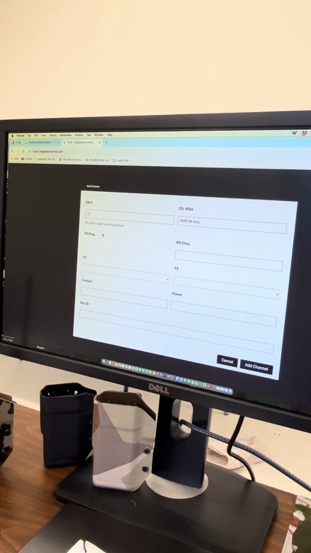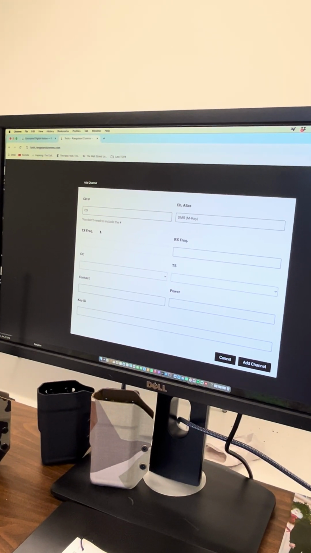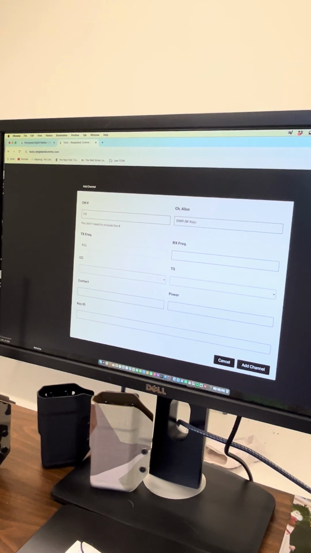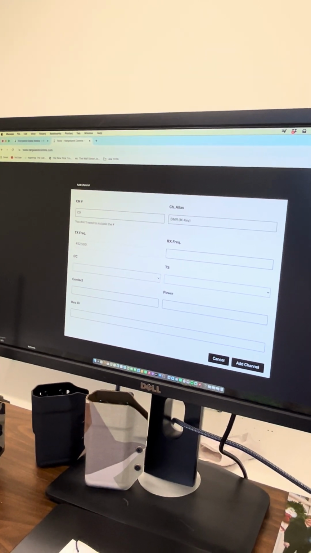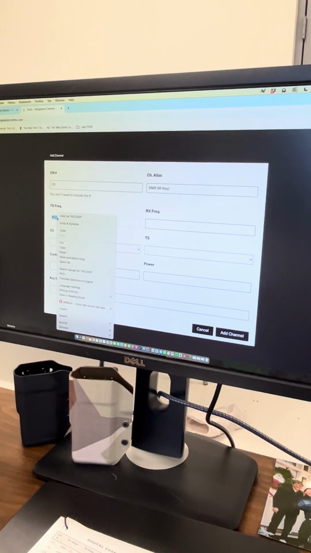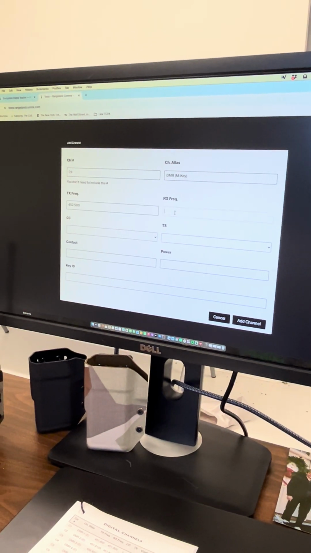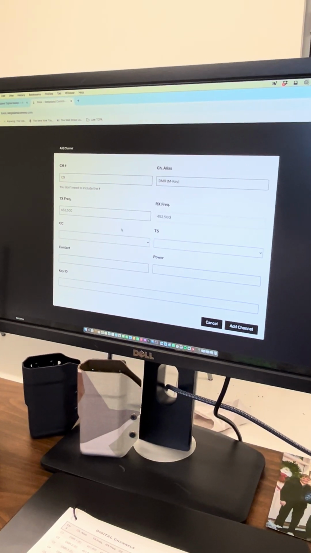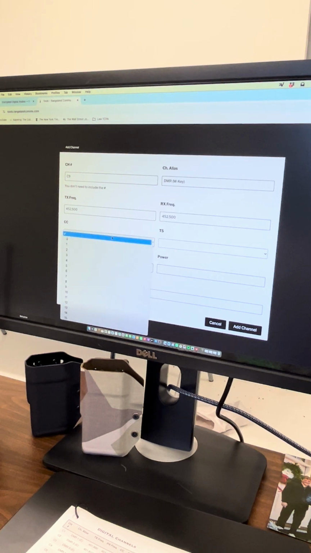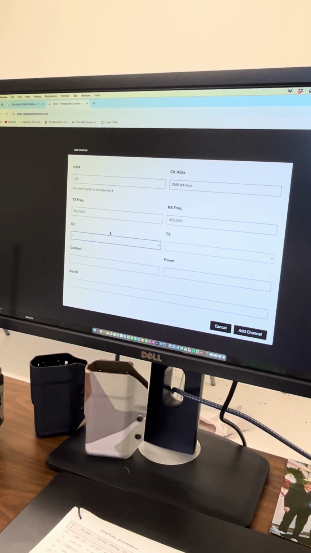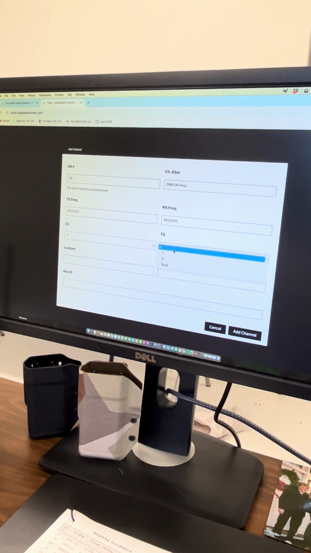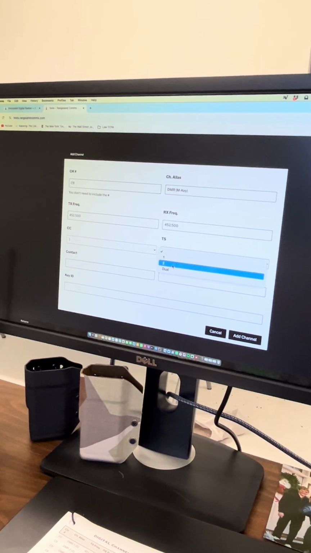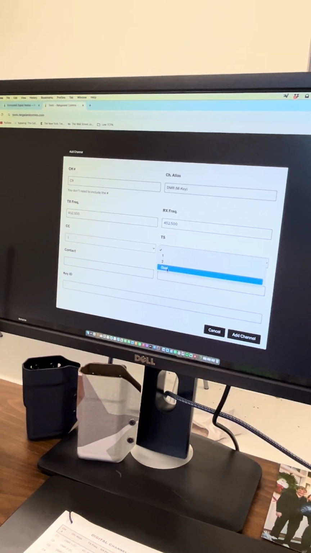We'll just assume it's another simplex channel. So we'll do 452.500. And we'll copy that over to our receive side. Now here you select your color code. Say we have a color code of 1. And then time slot. So we have 2 time slots, and then we also have dual.